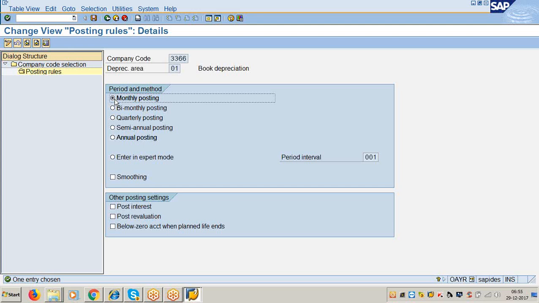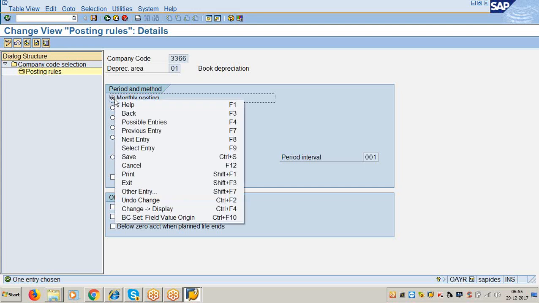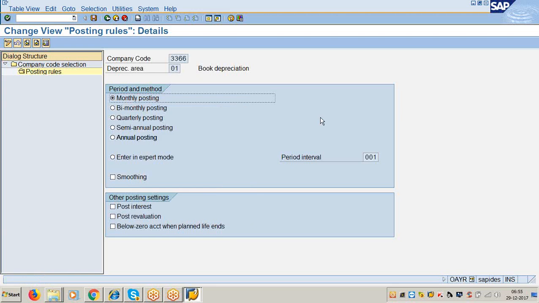Anil, you cannot calculate depreciation day wise, and also you cannot calculate depreciation for a period which is less than 1 month, because you never prepare financial statements for 15 days. You never prepare financial statements for 20 days. The minimum period you prepare is 1 month.